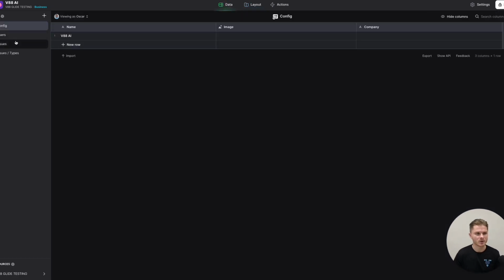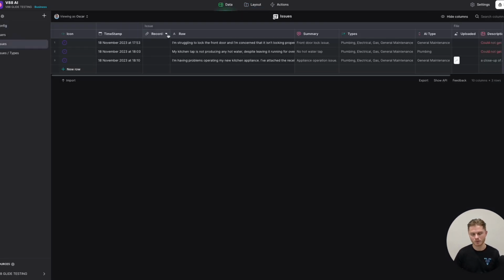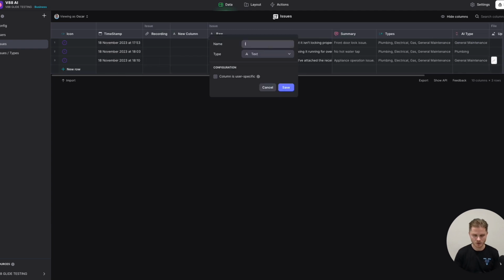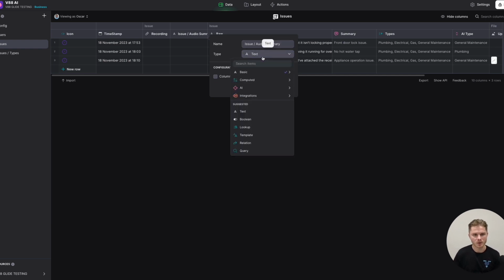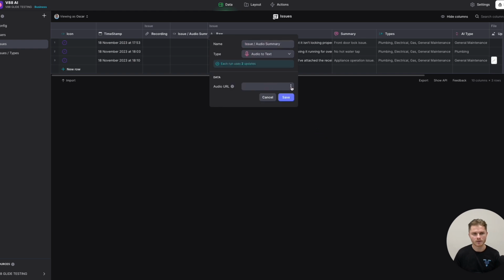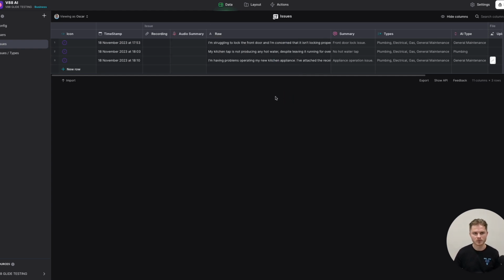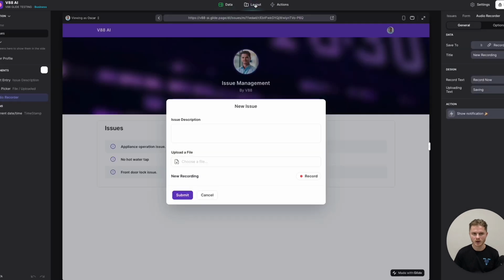And then what you could do in your issues table, once you're saving the recording, is you could have another AI function called, let's say, audio summary, and that is going to use a Glide audio to text. You're going to feed it the issue recording, and then it will simply translate that into text. So let's see if it does work. I don't think it will. This is just a test recording.